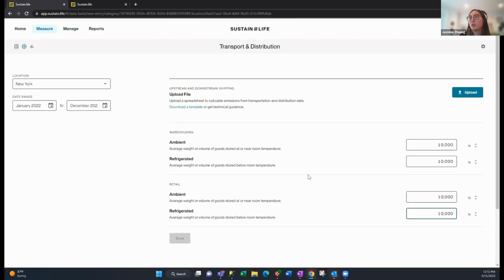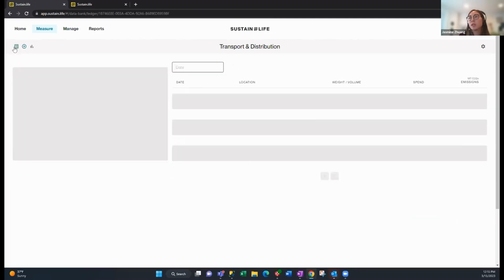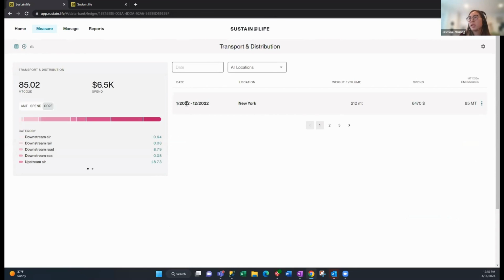But at that point, your file will process and we'll do all the calculations, look up the proper emissions factors based on where those shipments are taking place or what type of mode of transport. And then this is an example of data I've already uploaded for the last year. So this is 2022 data for New York. You'll see some high-level information here. So what was the total weight or volume of your shipments? What was the total spend? And then the resulting emissions in terms of metric tons of carbon dioxide equivalent.